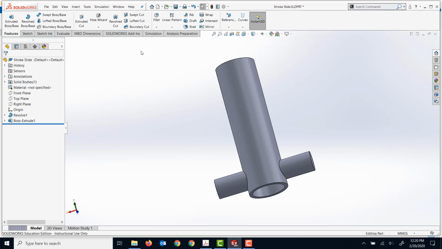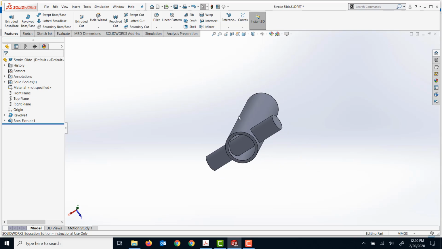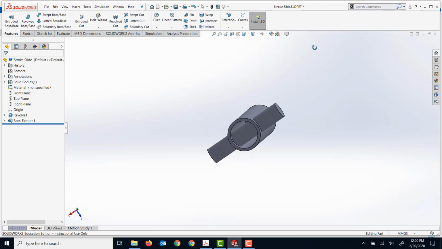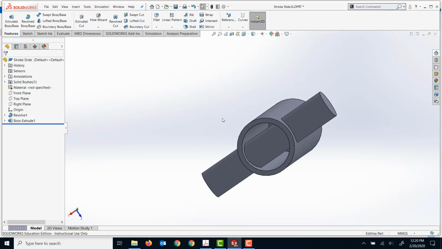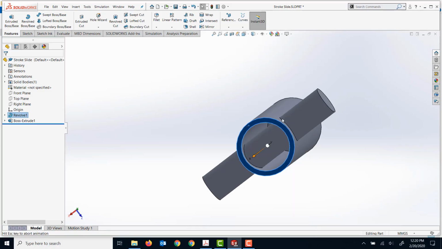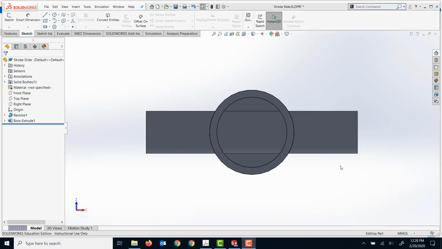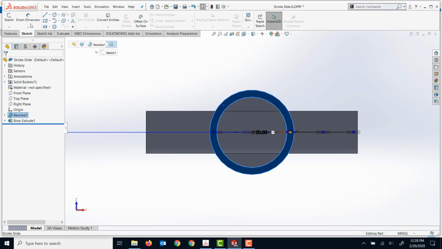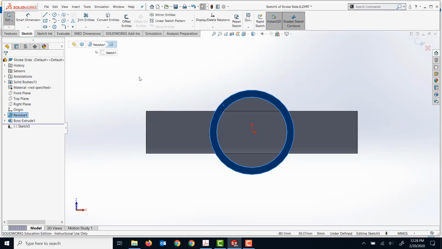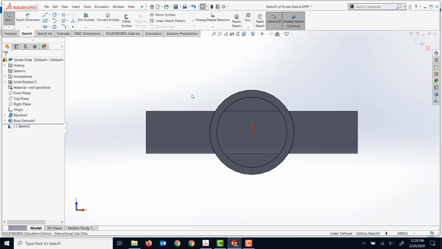And now what I want to do is, if I rotate the model, I want to make a cut. I don't want this one, so I want to remove that. To do that, I'm going to select this face, and I'm going to look normal to it. Now I'm going to remove this material. To do that, I'm going to select this face, and then basically I'm going to click on the sketch, and I'm going to click right there.